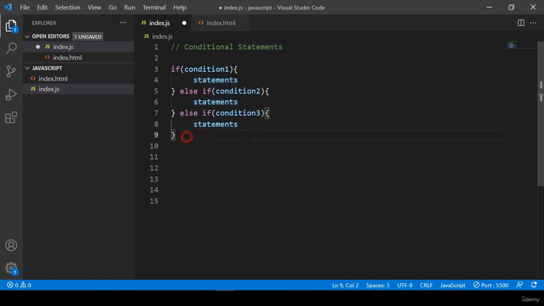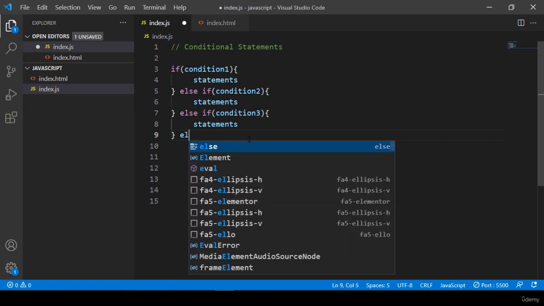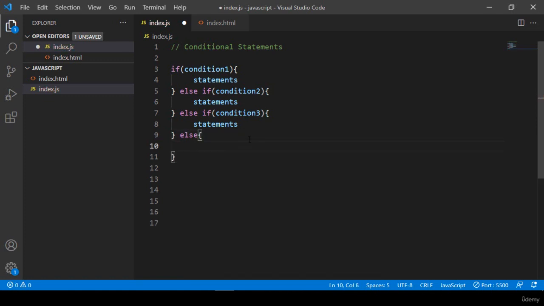And after that, if you want to make another else if, you can add it, or you can also make it an else. So that will be another else. I hope, friend, you understand that part.